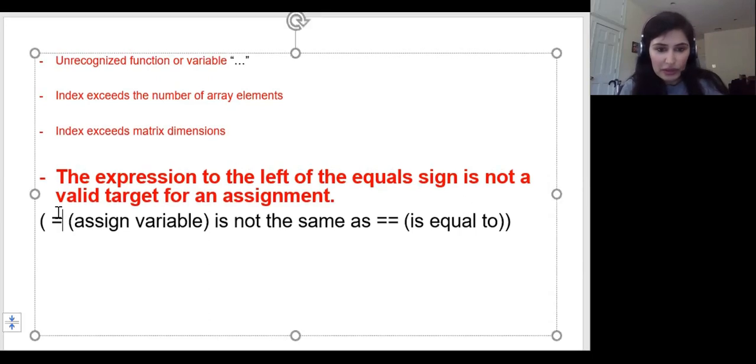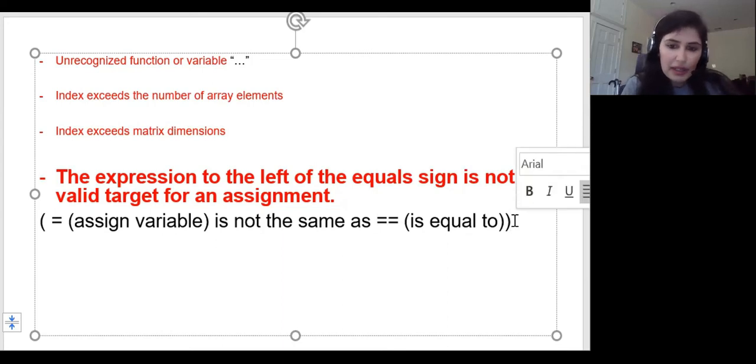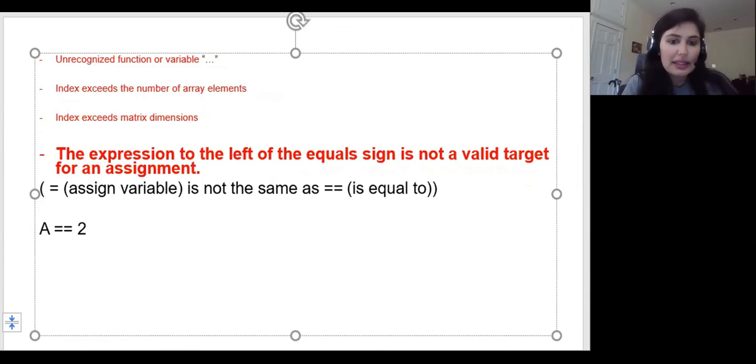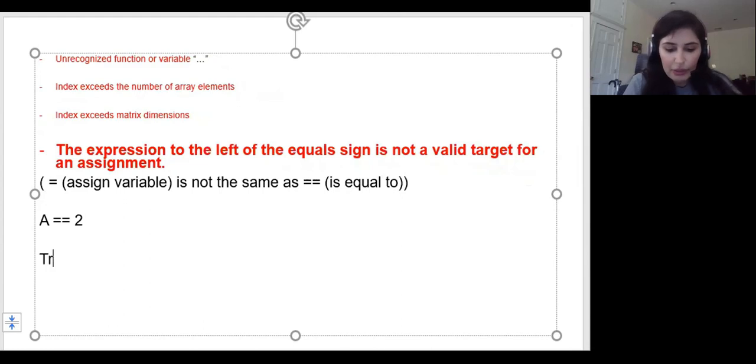So the equal sign here does an assignment. So it says, for example, A equals 2. But the double equal does a logical test for equality. So it's checking, for example, if A equals 2, equal 2, it means that I'm asking if this statement is true. And so the result here will be true.